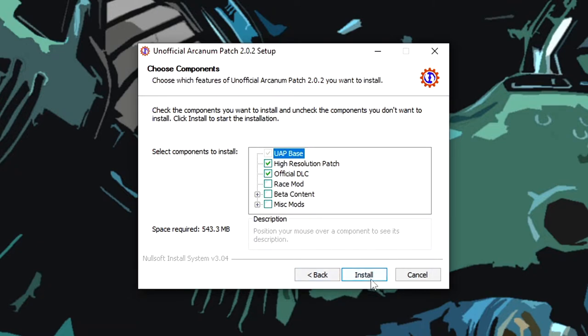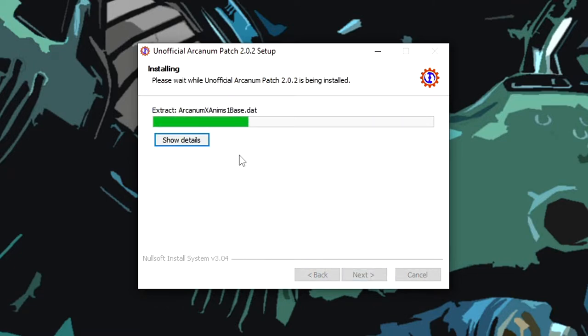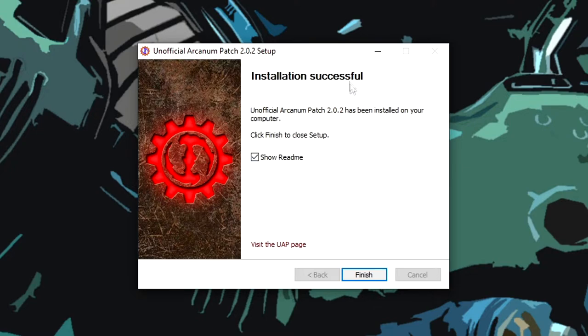And you'll see that it is installing. Just give this a second to push up the little green bar. Okay, so when it's all done installing, you should see this screen that notifies you installation is successful. And there's a README file if you want to browse that.